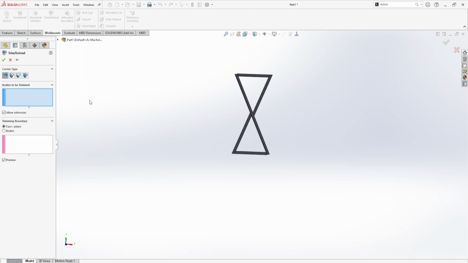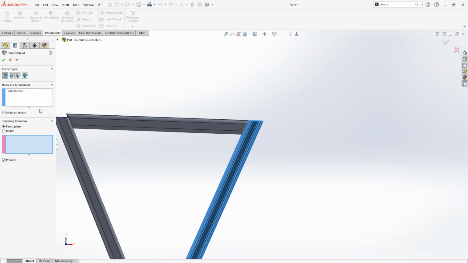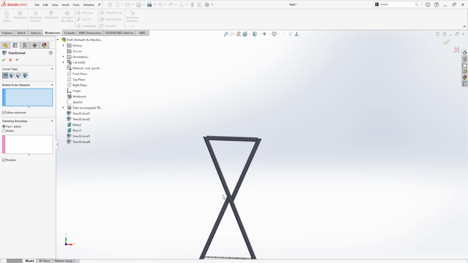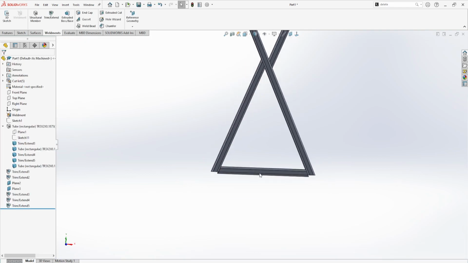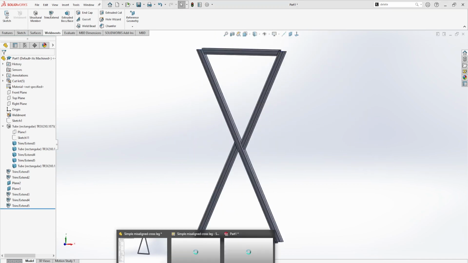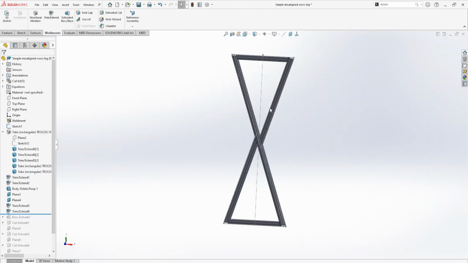Then we can trim extend again. This body can be trimmed to the top plane, and this body can be trimmed to the bottom plane, like so. And you can see that in this sketch we were able to do it with just 2 trims and extends instead of the 3 that I just showed you.